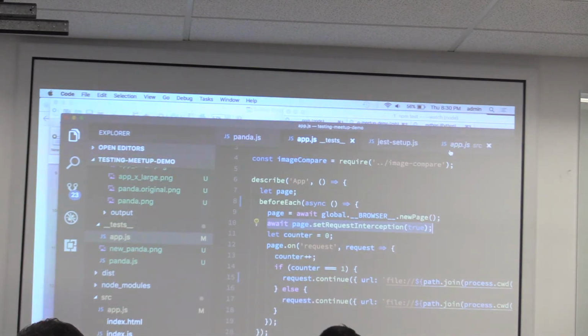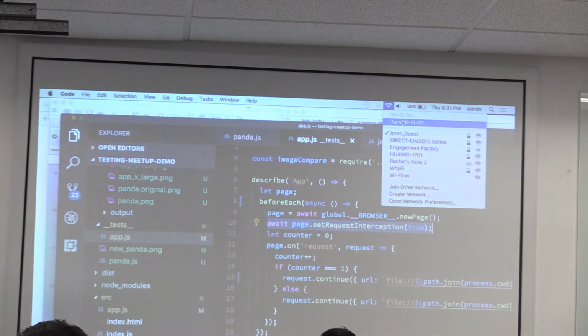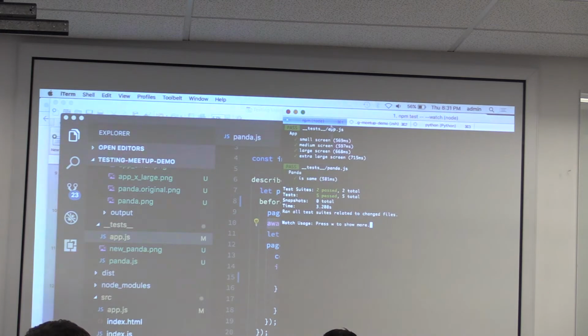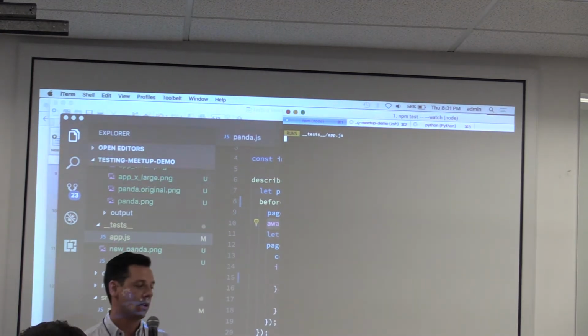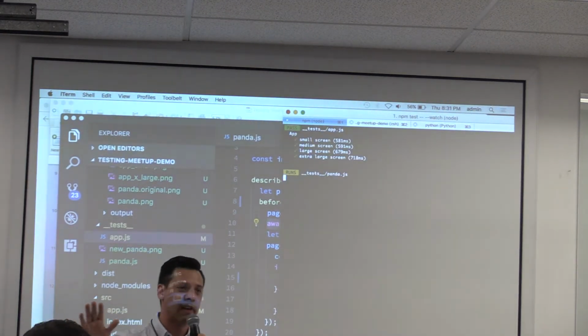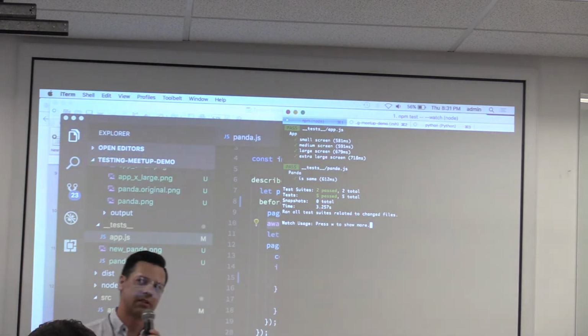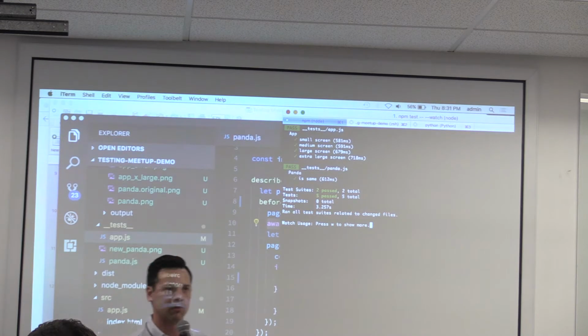And to prove that, I could just turn the network off, right? And my test can still carry on, because Chrome's never leaving its sandbox. That's a really interesting feature which separates Chrome from something like Selenium.